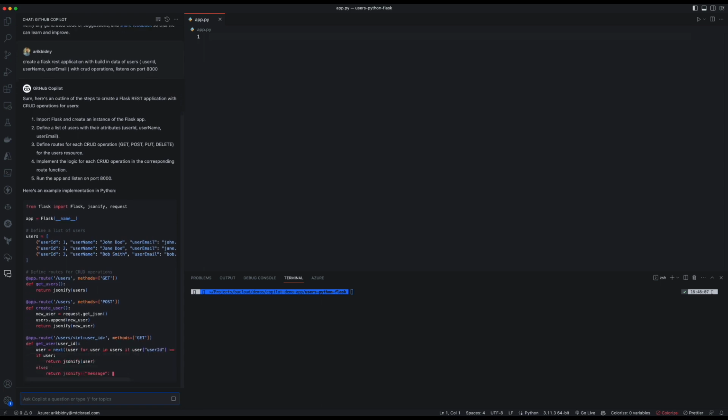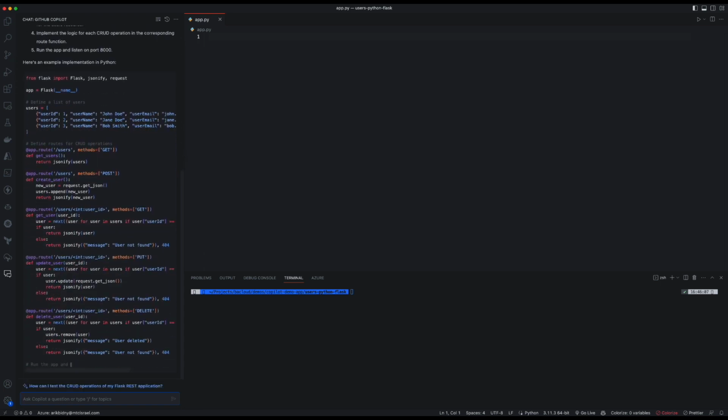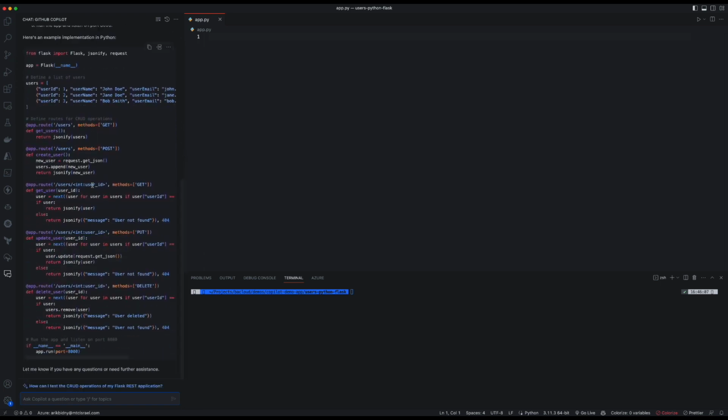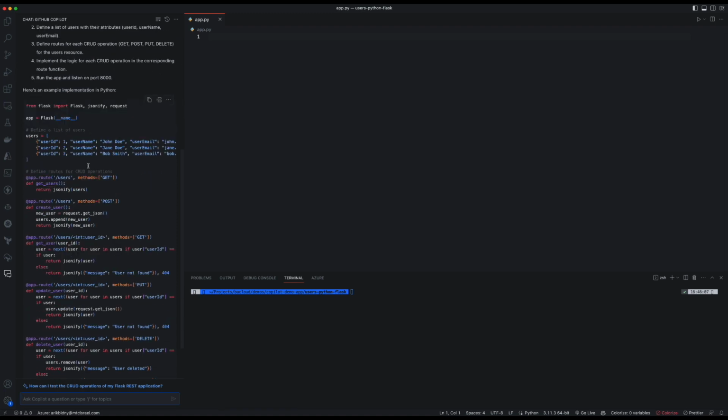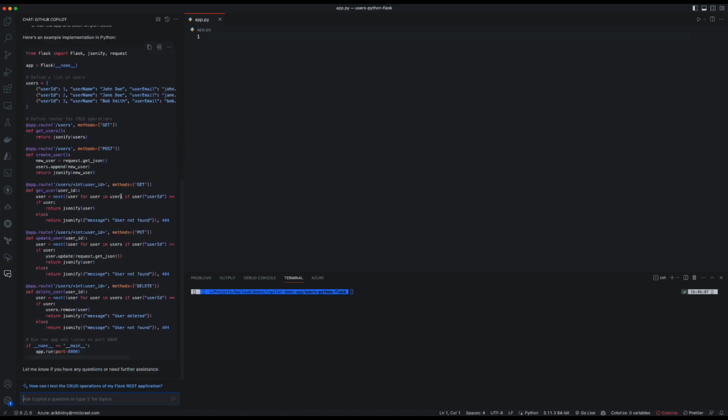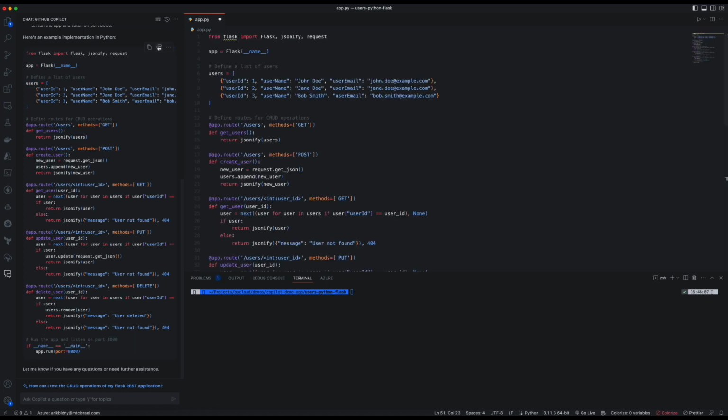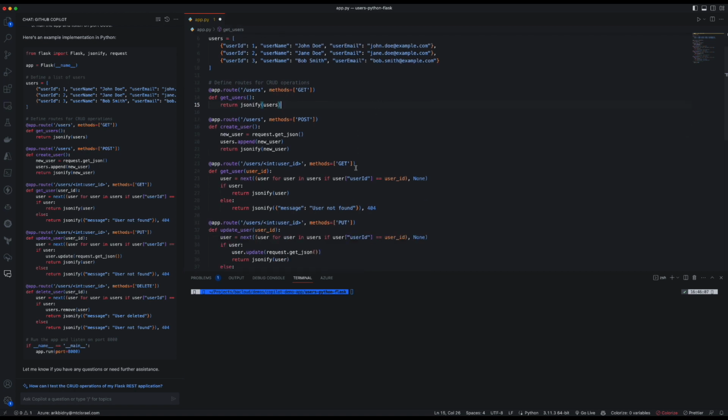Looks good. We have some instructions from GitHub Copilot. Let's overview. Import Flask and create an instance of the Flask app, define a list of users, define routes, implement the logic, run the app on port 8000. The code looks good. We have all the CRUD operations we wanted. Press the insert at cursor button to insert the suggestion into my app.py file.